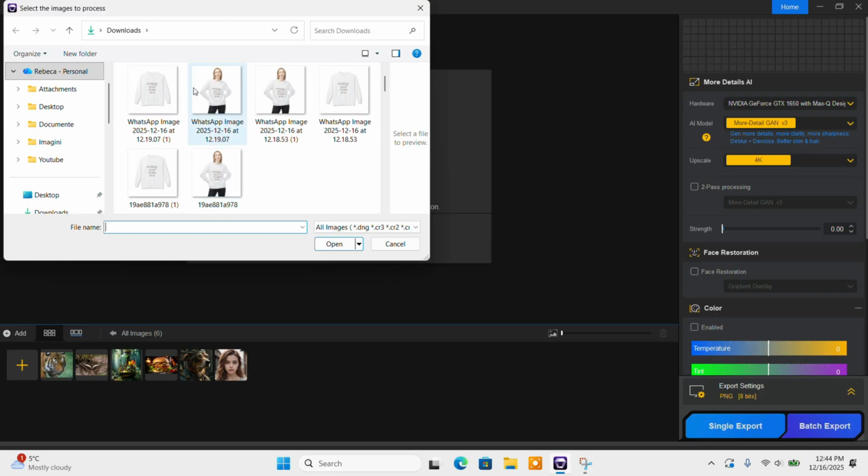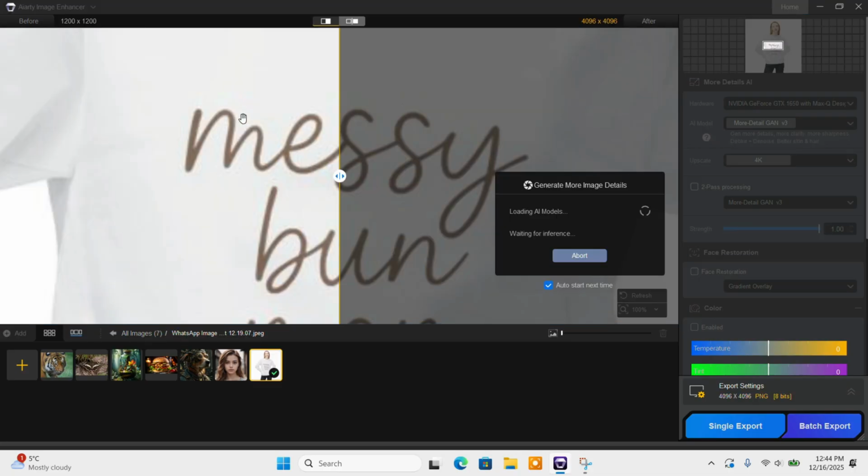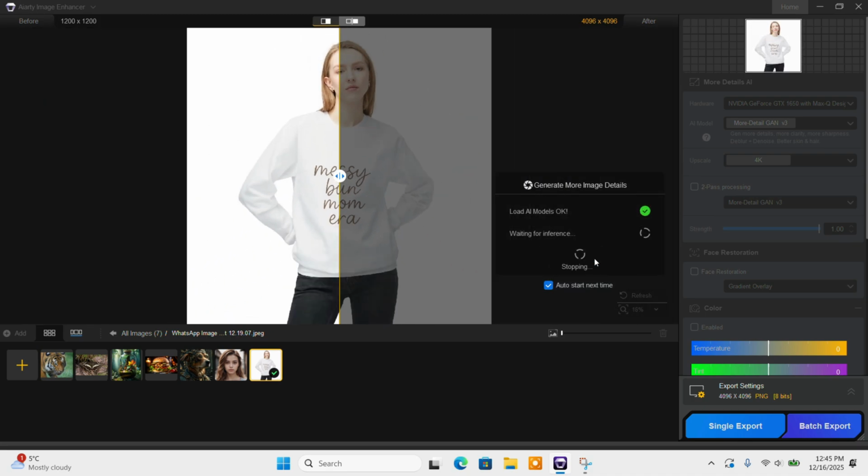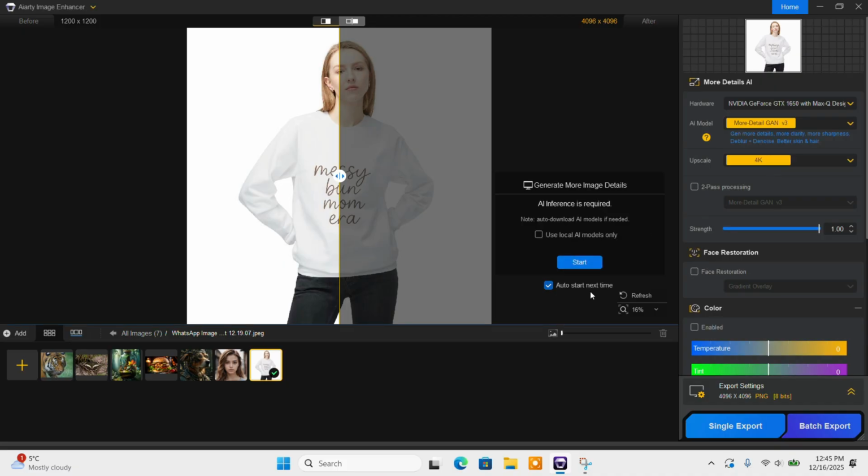We will begin with the most common e-commerce use case. So you have a tiny supplier photo and you want a sharp, zoomable product image. So you import your image: you drag and drop the image straight into Aiarty's window. Or you can also click add and select images from your computer. You choose the right AI model.